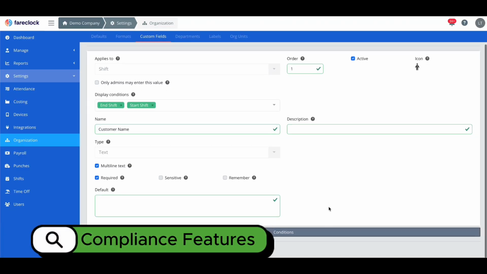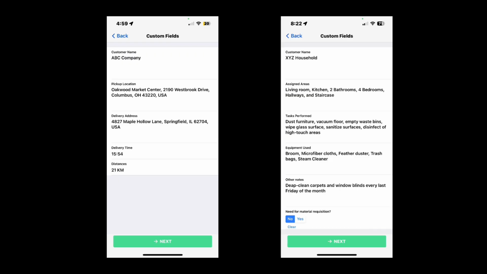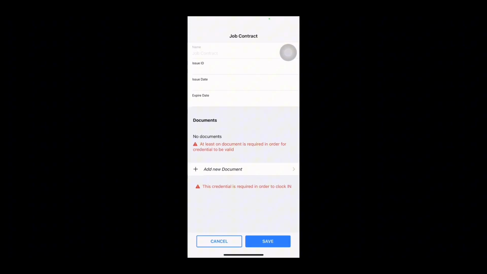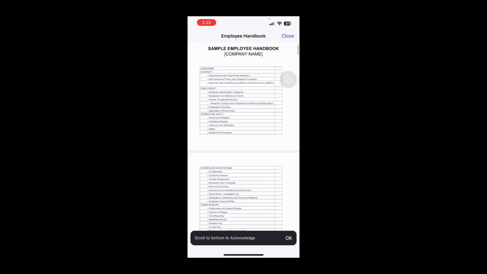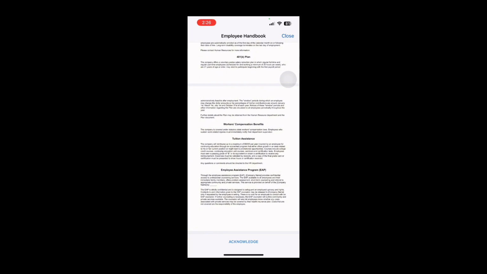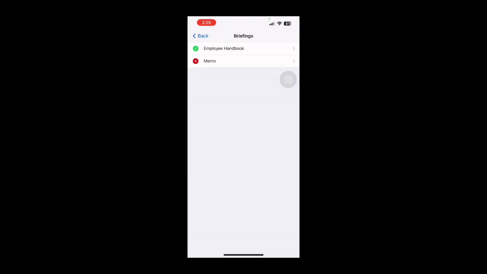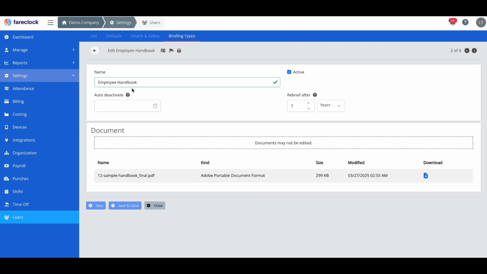Fareclock includes a set of HR and compliance tools to help organizations manage workforce requirements and stay aligned with company policies. Briefings show important messages or policy reminders during clock-in. This can include safety notices, daily instructions, or compliance acknowledgements. You can set briefings to appear once or on a recurring basis. The system logs who has seen each message.